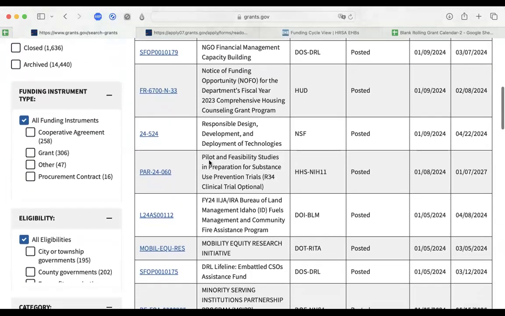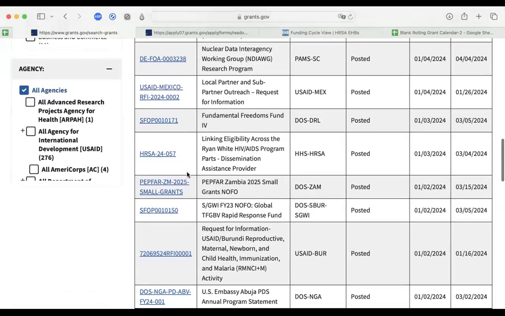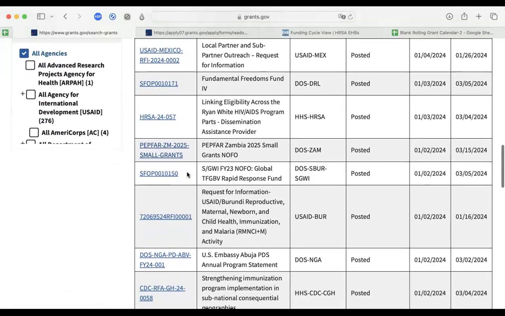Now, in terms of what you might be doing, we're going to look at this HHS opportunity here. So this is in preparation for substance use prevention trials. This is more like you're planning on doing a big study kind of thing. But also, if we were looking at something more particular, if you're not aware, the Ryan White program, there are Ryan White centers in every U.S. state that provide healthcare and healthcare-related services for people living with HIV and AIDS.